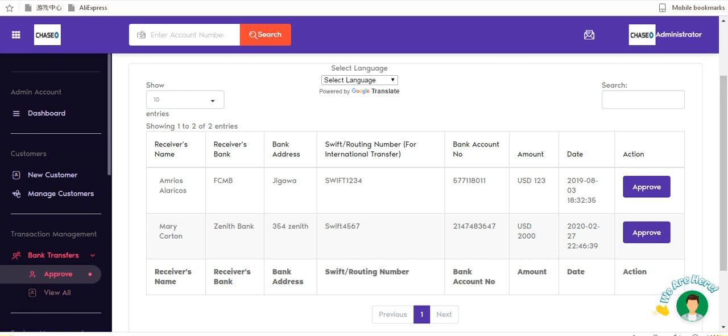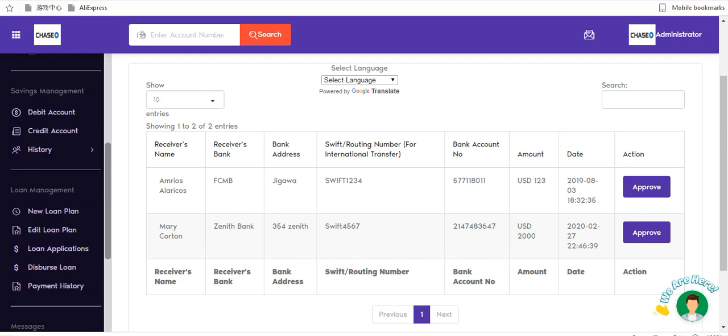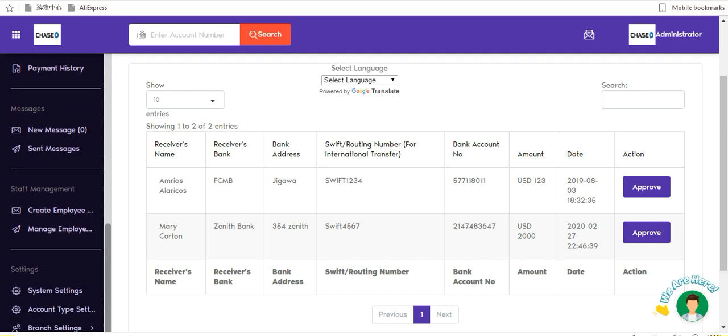So that's it. Then the next thing again is showing you how to send messages on the system.